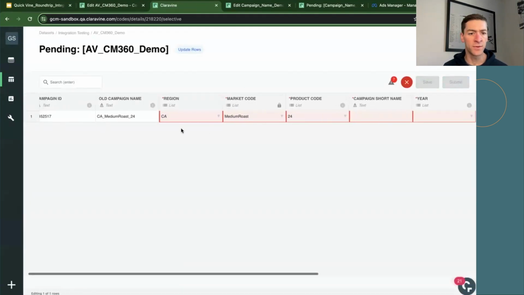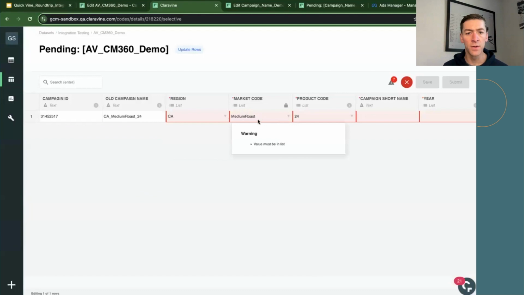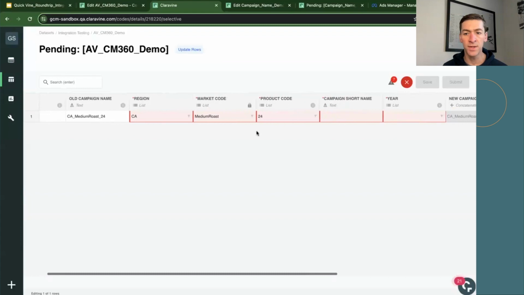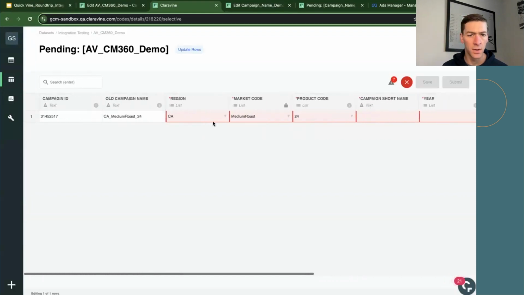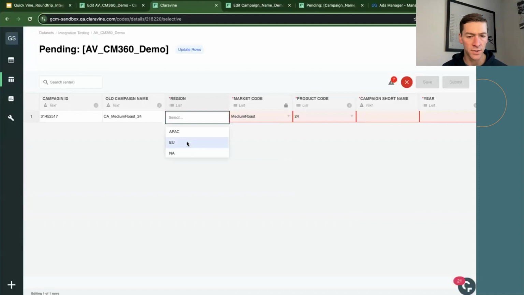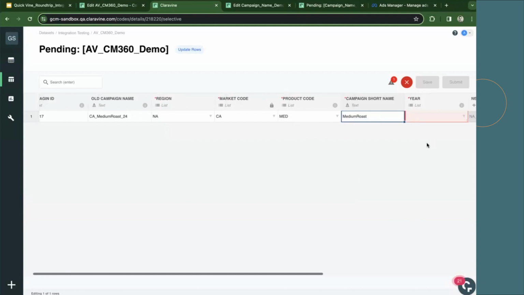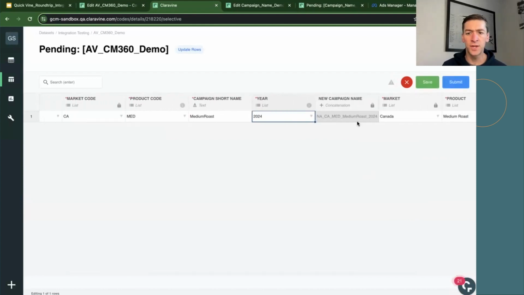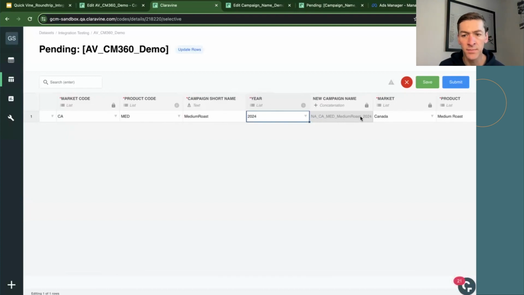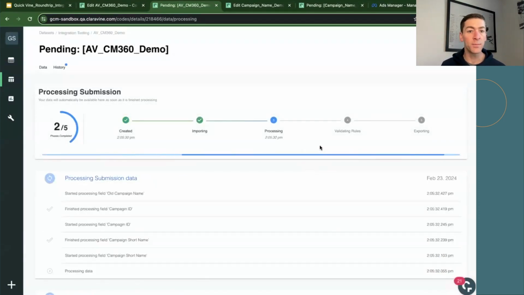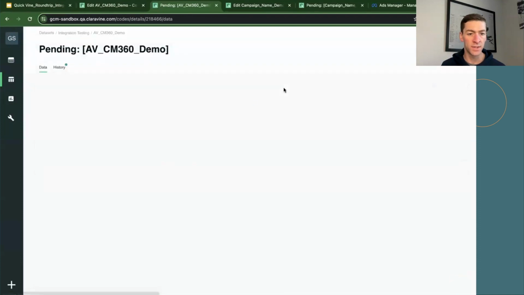And so when we look at this view, we see a number of different fields indicating where our naming convention is either missing something or has an incorrect value. So we'll go through and make those corrections. Then we'll notice in this new campaign name field that we have the corrected campaign name format. Now, when we click submit, the outbound integration automatically delivers this new campaign name back to CM360.